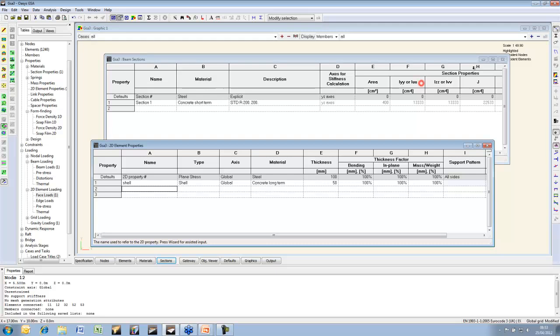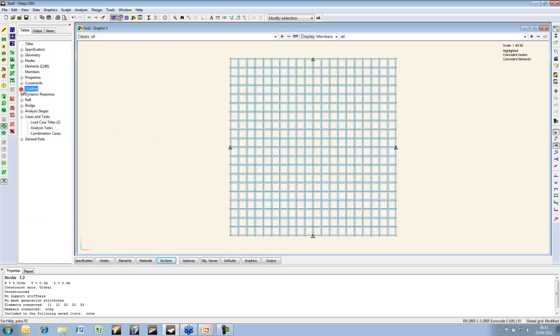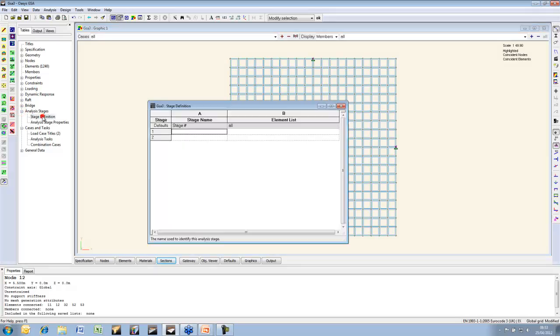use then is staging in the analysis to only analyze or form find one part structure at a time. So analysis stages, I'm going to say form find stage, which is going to be property beam 1, and static load, which is going to be property area 1. So I'm going to use half the elements at a time, but because they share the nodes, when we form find the beams, the shells will follow suit.